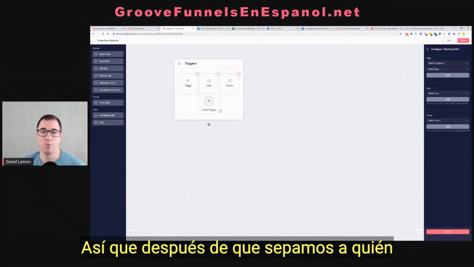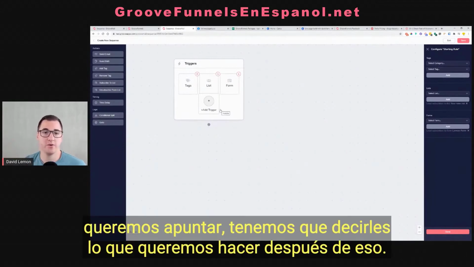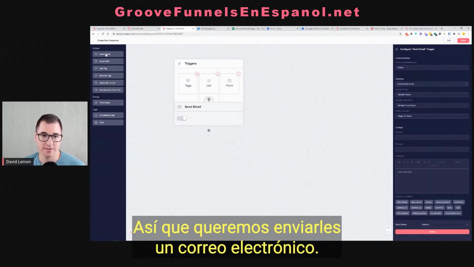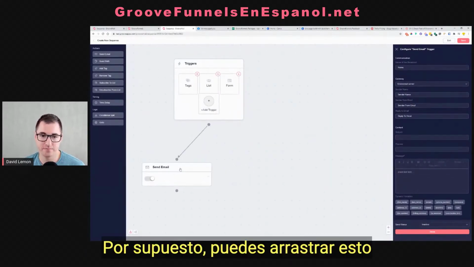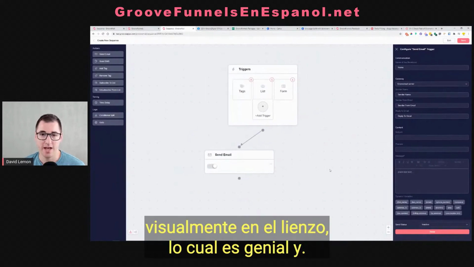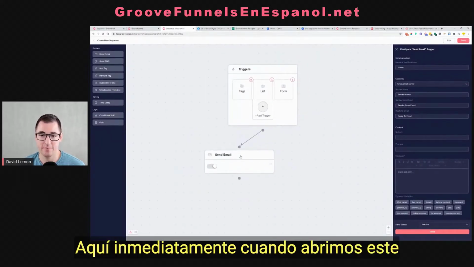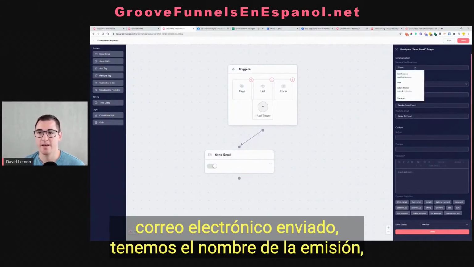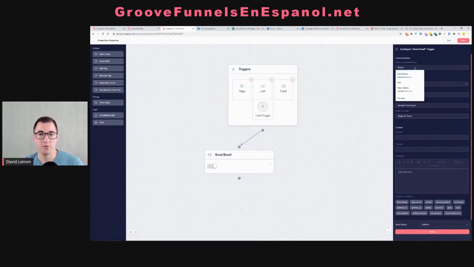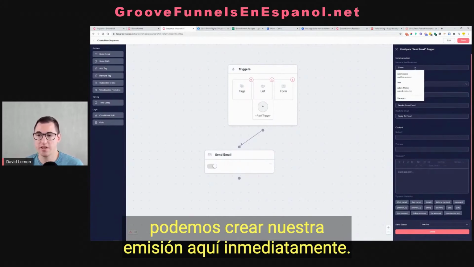So after we know who we want to target, we need to tell them what we want to do after that. So we want to send them an email. Of course, you can drag this visually on the canvas, which is cool. And here immediately when we open this one, send email, we have name of the broadcast. We can create our broadcast over here immediately.